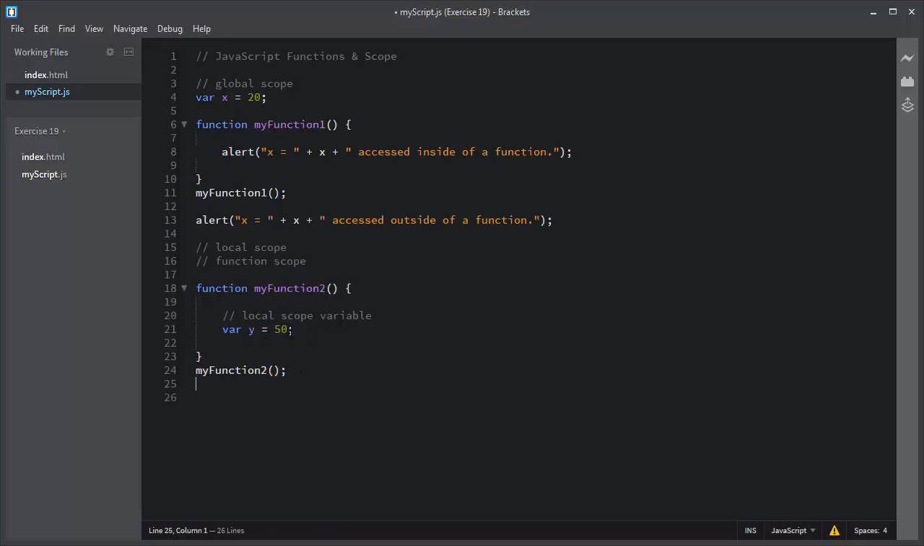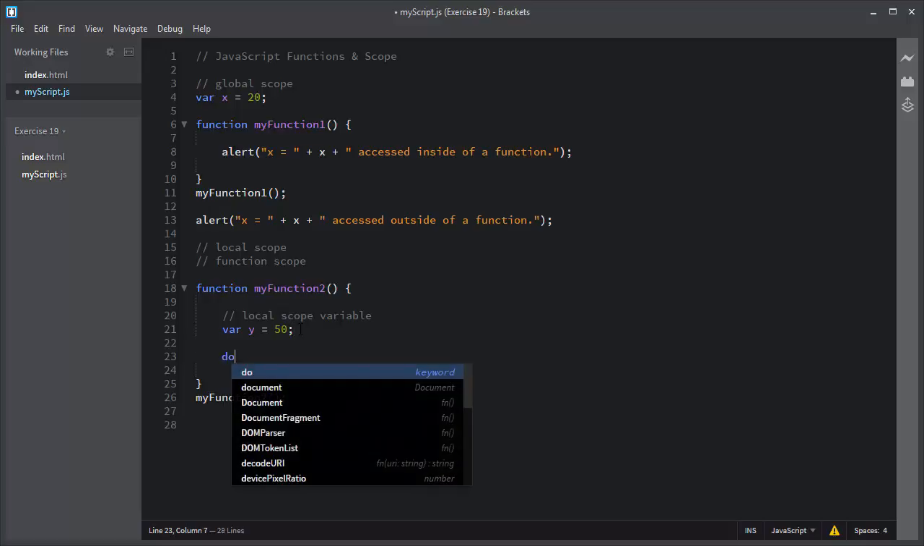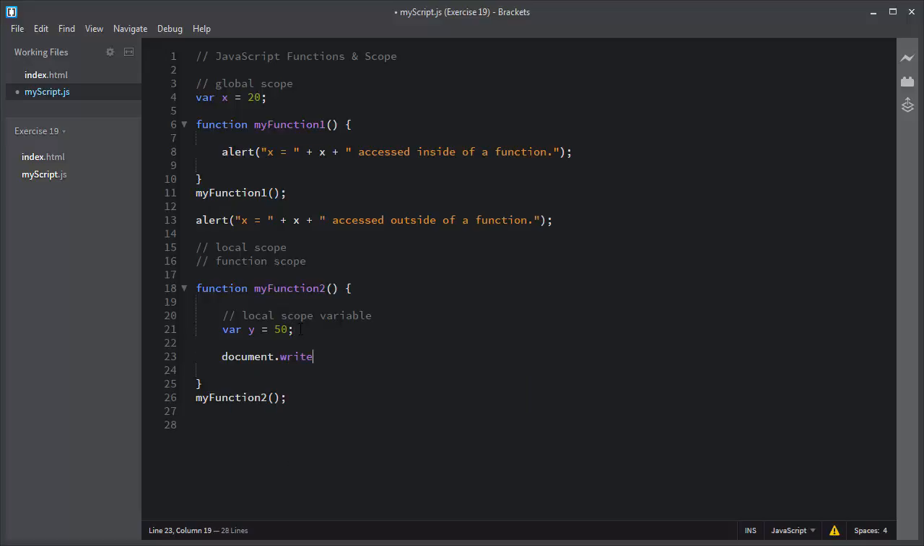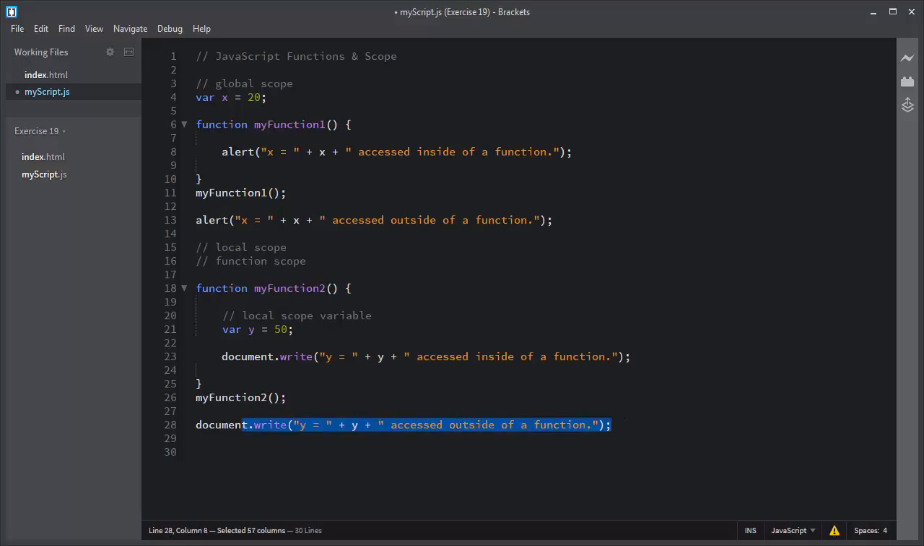Let me access this variable y inside a function. I will use the document.write method, and now I will access the variable y like this, y is equal to, and now the variable y, and I will say accessed inside of a function. I will copy this line of code and paste it outside of this function, and I will say accessed outside of a function. This line of code will generate an error because I am trying to access a local scope variable outside of a function.